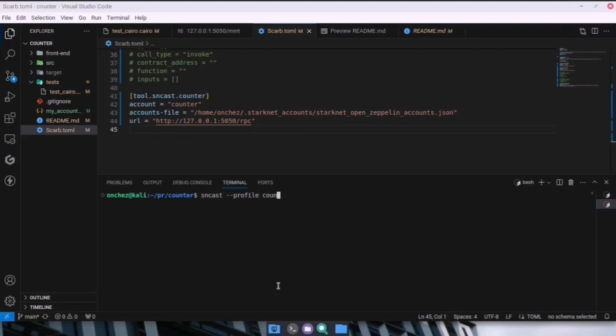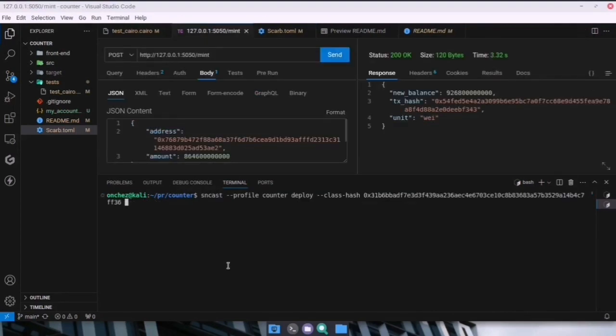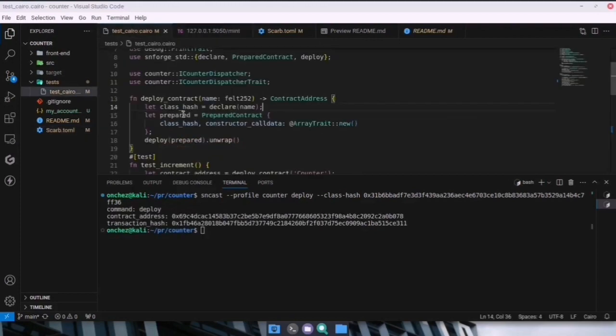So now let's use these accounts to deploy our counter contract. So we first have to declare the contract and then pass the counter name, the contract name, the exact name as you've declared during the contract creation. We have generated the class hash which we will use to deploy the contract with. So to deploy the contract, just pass counter deploy class hash, and then you just run the command, and you can see it will generate the contract address.